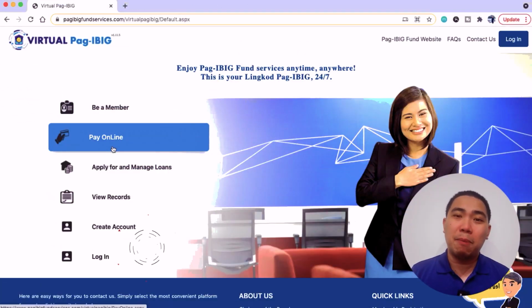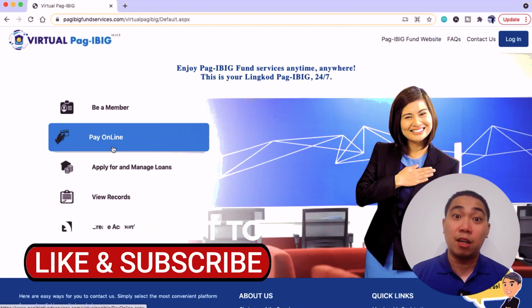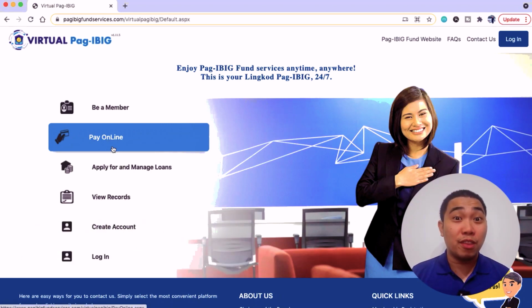All in all, PagIBIG, I think, is one of the more progressive government agencies offering both the virtual and online services, especially right now in the time of the pandemic. And it's very, very helpful, especially for people who are stuck at home or who have other responsibilities. And also, PagIBIG is offering this great opportunity for us to invest in the PagIBIG MP2. I hope those were helpful for you.